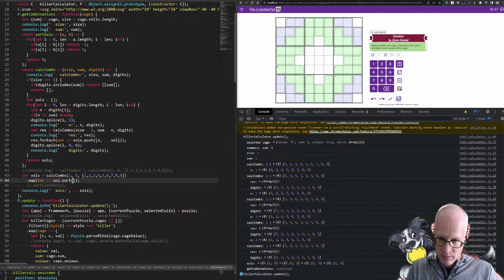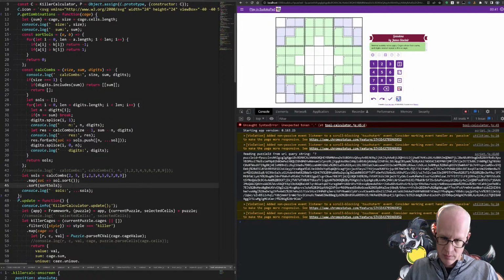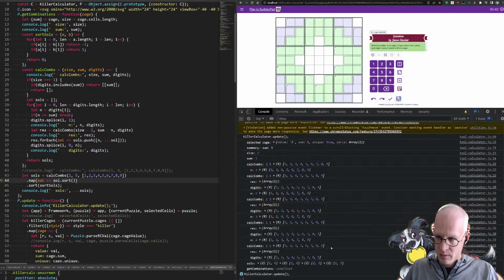That was working fine. So that's sorting the digits within each solution. And now we want to sort the solutions. And now the 1 4 should be at the beginning, like that. And I want to sort them like this, not in here. And that's it.